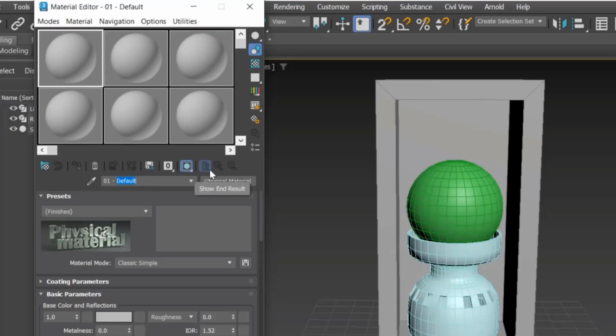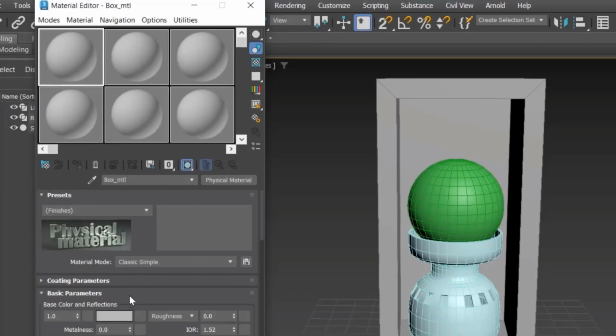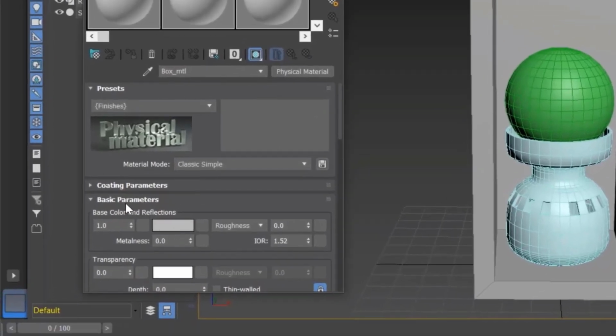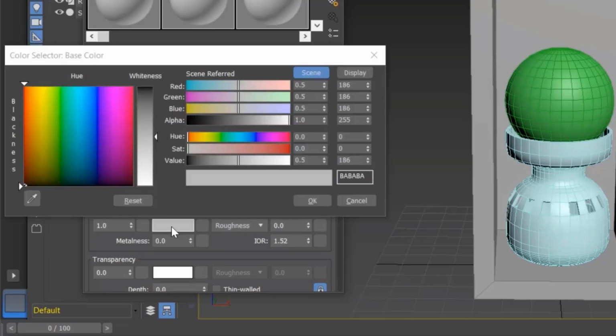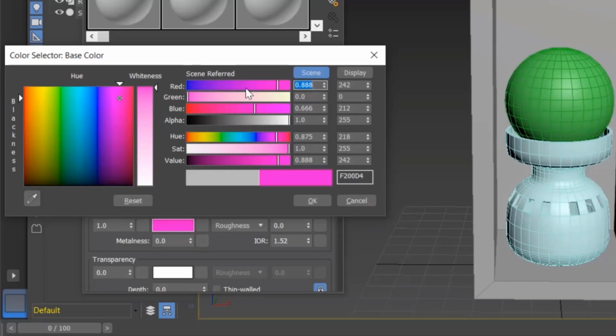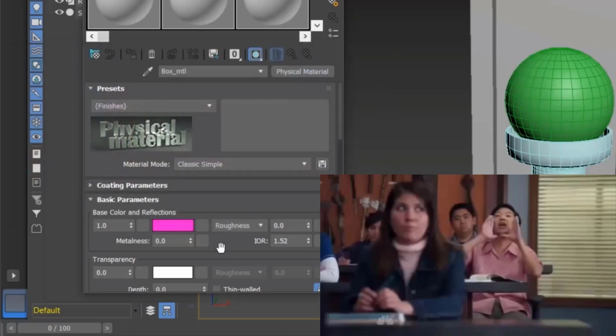First, select this one and give it a name. This material is going to be used for our box. In the basic parameters section, you have this option, which helps you to change the color. Let's change it to pink. You might say, why pink? I would say, why not? Some might say it's gay, some others might say it's girlish, it doesn't matter. We just want to use the material.